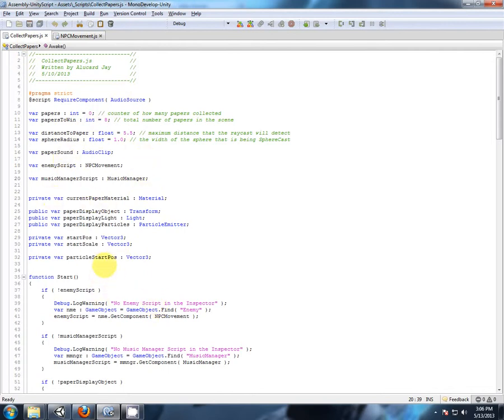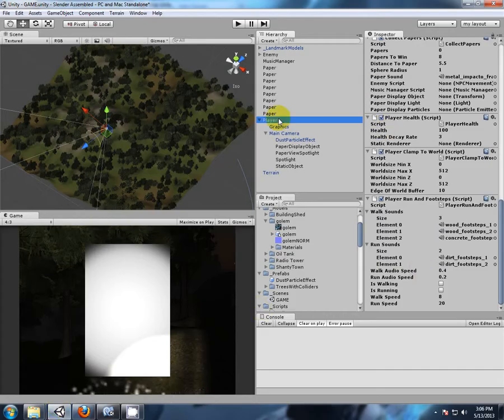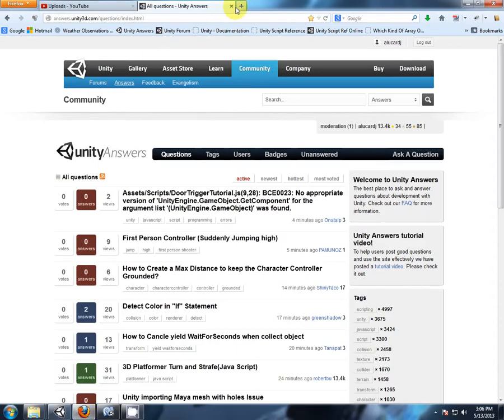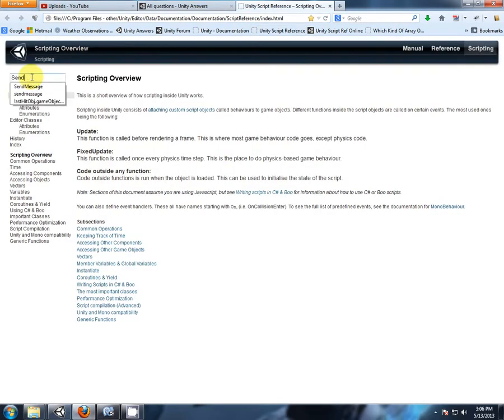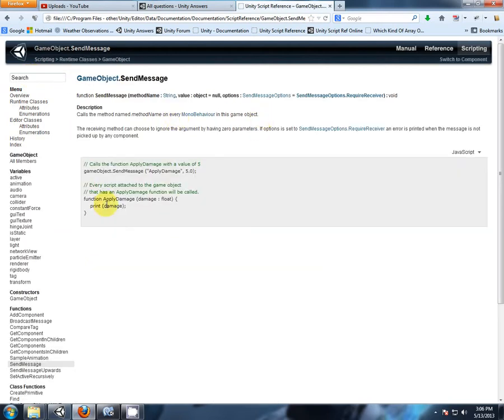Then the collect papers would have a reference to every single script on this project. So instead of doing all this again with get component and finding all that, because the player health is on the same game object as collect papers, we can just use a send message there. That's all we have to do. So let's have a look at the send message. Let's just make it quick and nasty. Get it to work. Components, game object, send message.